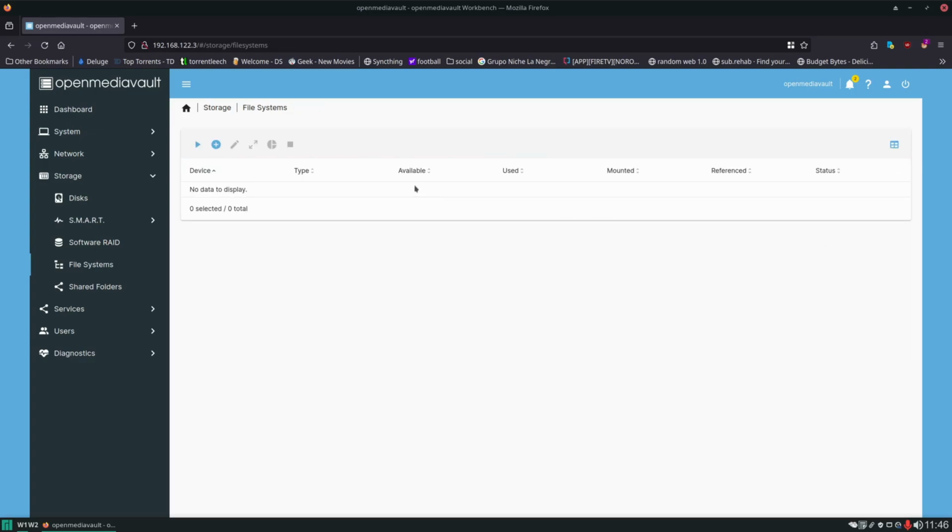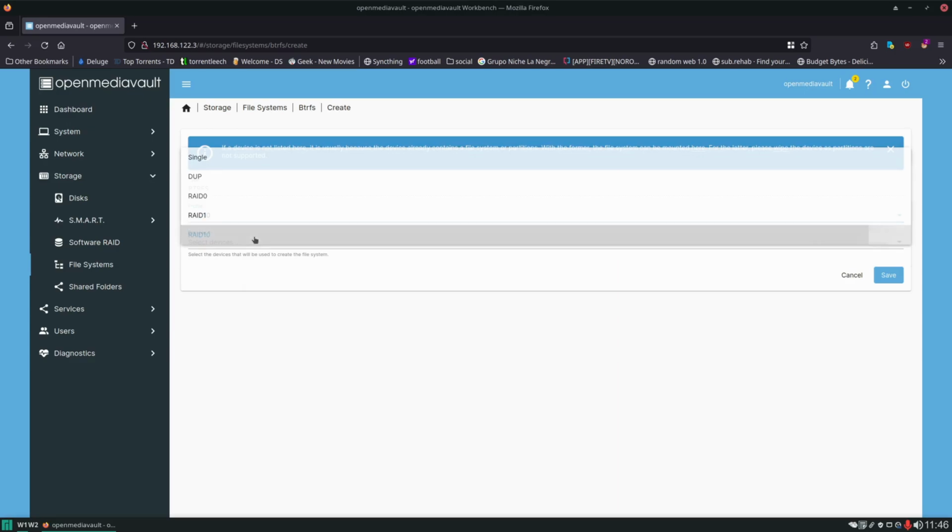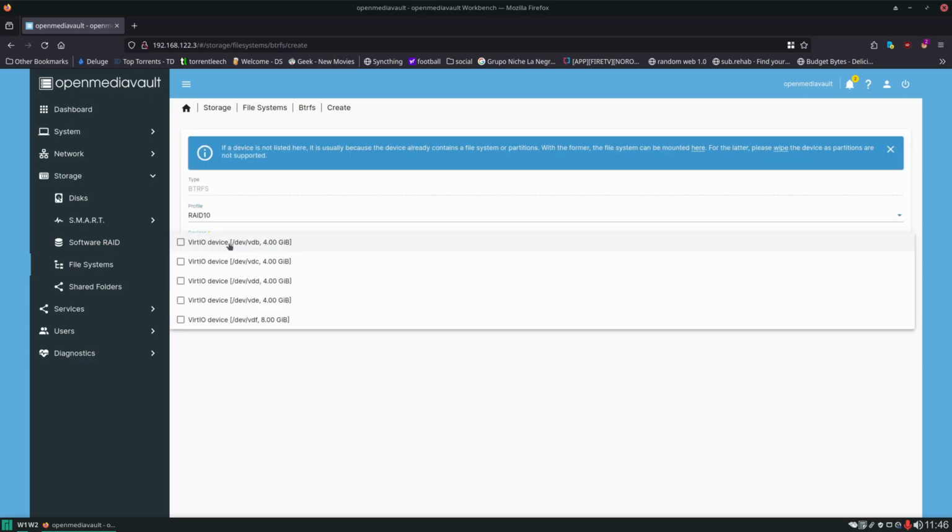If you have blank disks without a file system on them, then you're going to go ahead and click on create and mount a file system. And this is where paths again may diverge. If you have a bunch of matching drives for your data pool, you'll want to select Btrfs, and then you can click on RAID 1 or RAID 10 and then select those devices.